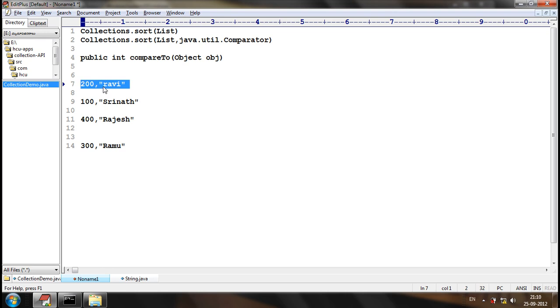So let's consider that this is the current object, and the current object is compared against the second object. Now, if the current object is compared against the second object, let's consider what is the current object? 200 Srinath. What is the inputted object? 100. Sorry, 200 Ravi and 100 Srinath. So the current object is 200 Ravi. The inputted object is 100 and Srinath.